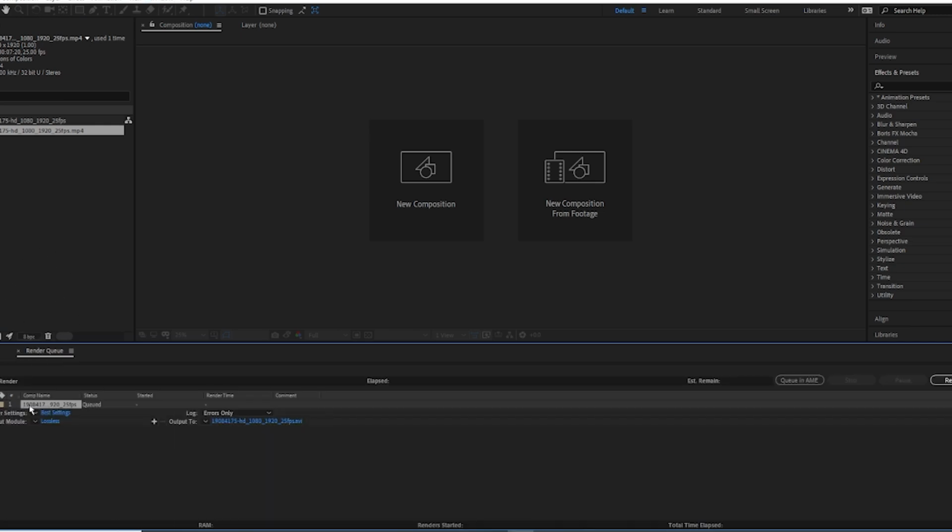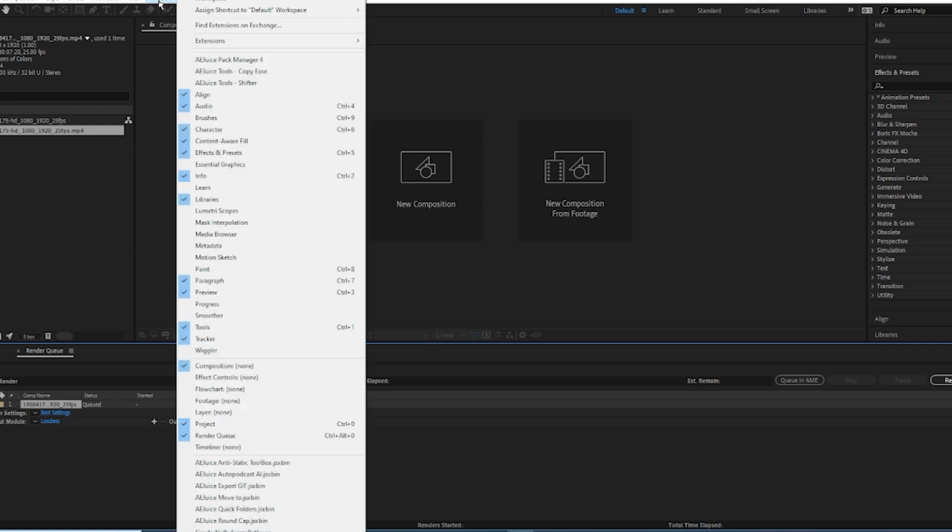If you don't have this, don't worry, just go to the top hand screen and then click window and then scroll down until you see render. Make sure that it is checked, render queue.